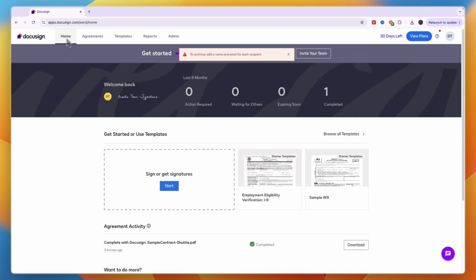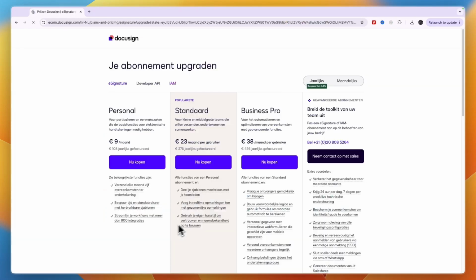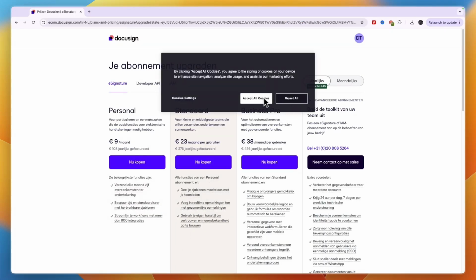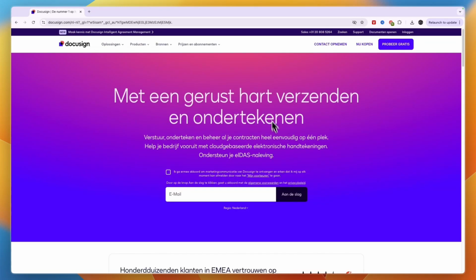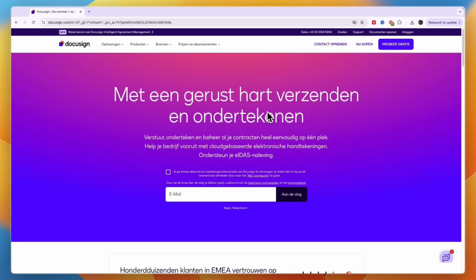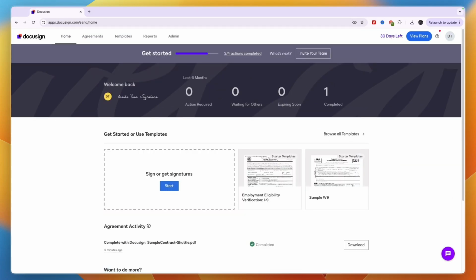Now there are some more features in DocuSign, but those are locked behind their more expensive plans, which you can see right here if you click view all plans. Now this right here is in Dutch, but you have the personal, standard and business pro plan. And if you want some of the even more advanced features, then that is going to be locked behind the business pro and even the enterprise plan. So most people won't need that, and now you do know the basics about how you can actually request signatures using DocuSign.